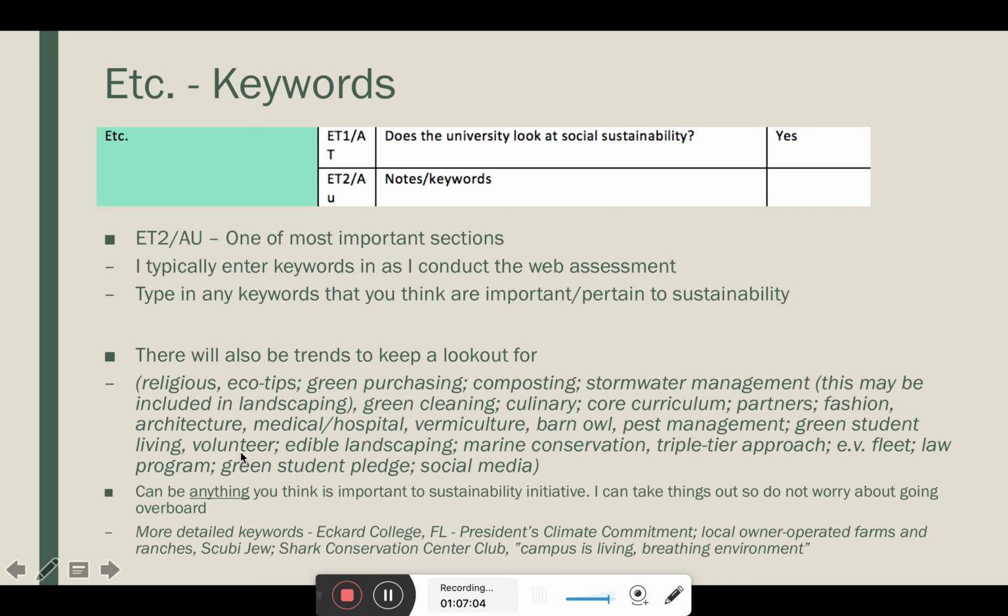Volunteer, if you ever have a volunteer link or a donate link, put that in there. A lot of universities will be like, oh, we have a link so you can donate to our environmental sustainability initiatives. Edible landscaping, marine conservation, I've talked about these, triple tier approaches, the electric vehicle fleet. If they have an environmental law program, or an environmental law course, you can put that in there.